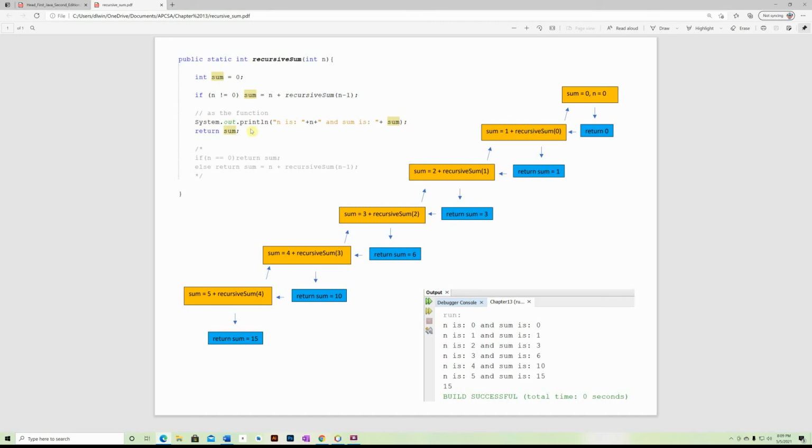Okay, so now these statements, the system out and the return sum, will always process when sum has been assigned on this line. We'll print out these. So it returns sum 1, that gets returned to recursive sum 2, and so now we have 2 plus 1 is 3, so recursive sum 2 is done processing, and it's going to return 3.